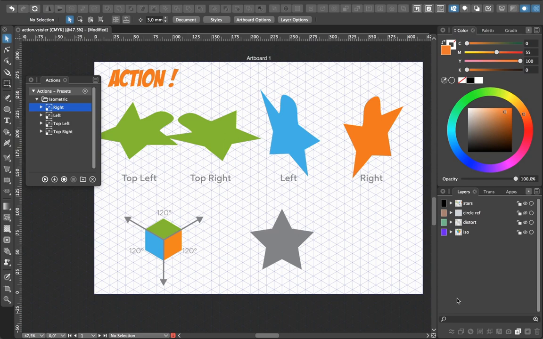So that's all for today. The next tutorial will be about how to create an ice cream truck in isometric settings.